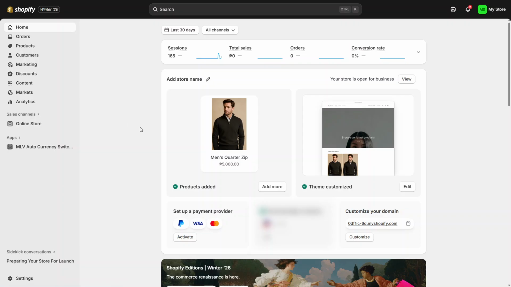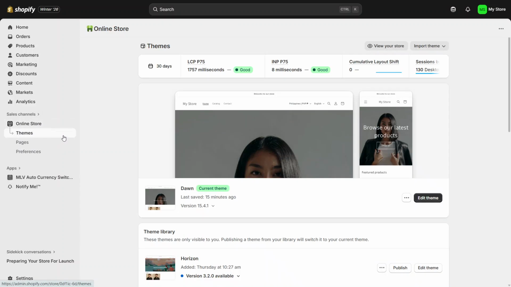First, log into your Shopify admin account. This is your main dashboard where you manage products, orders, and of course, your online store's appearance. Once you're in the admin, look at the menu on the left-hand side. Find and click on Online Store, and then click on Themes underneath it. This will open the page where all of your themes are listed.